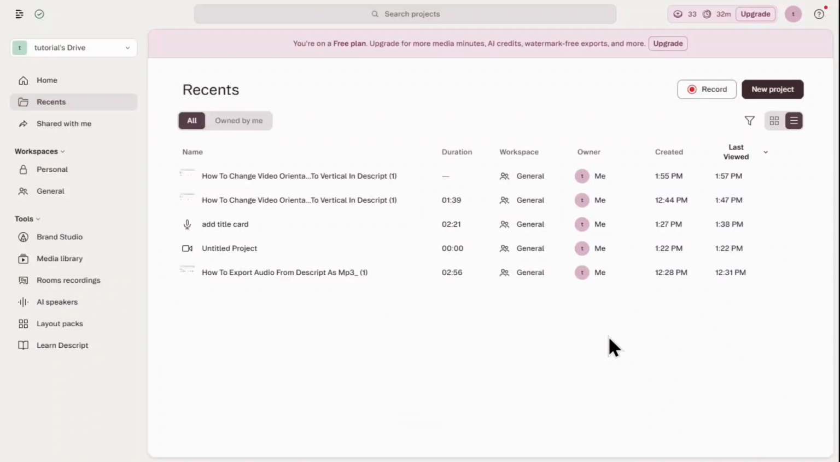In today's video I'll show you how to zoom in on a video clip in Descript. To get started, I'm currently on my Descript dashboard, looking at my list of recent projects.